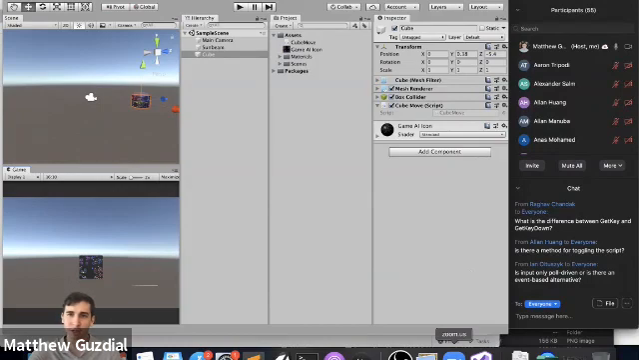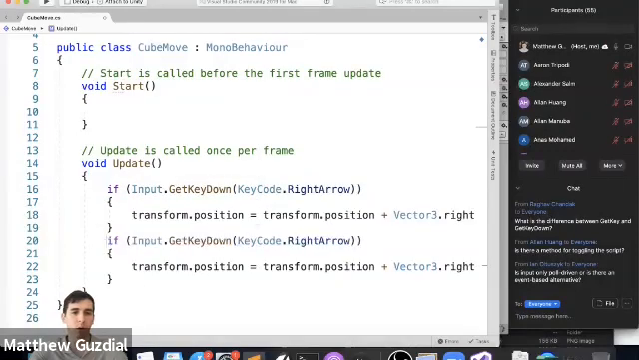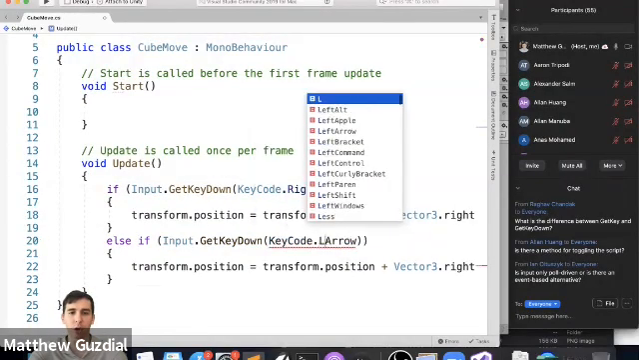Any other questions? Well, while I wait for more questions, we can go ahead and make an extension of this so that we can also go to the left. It's an easy enough change.